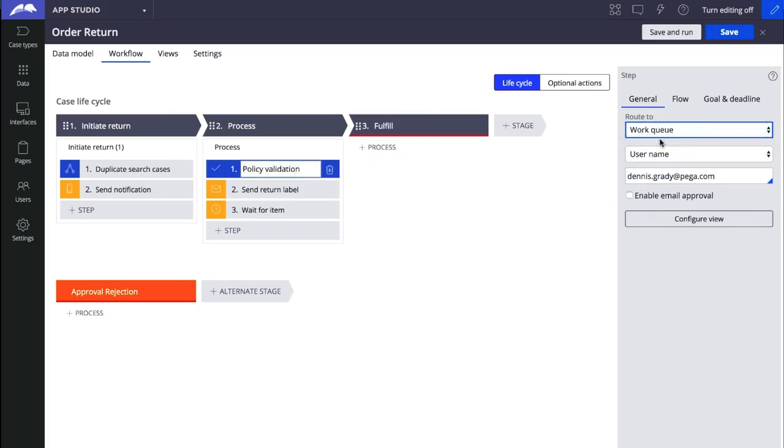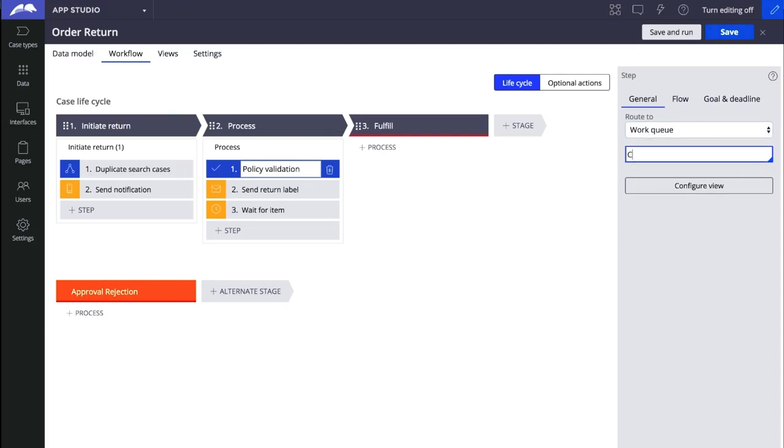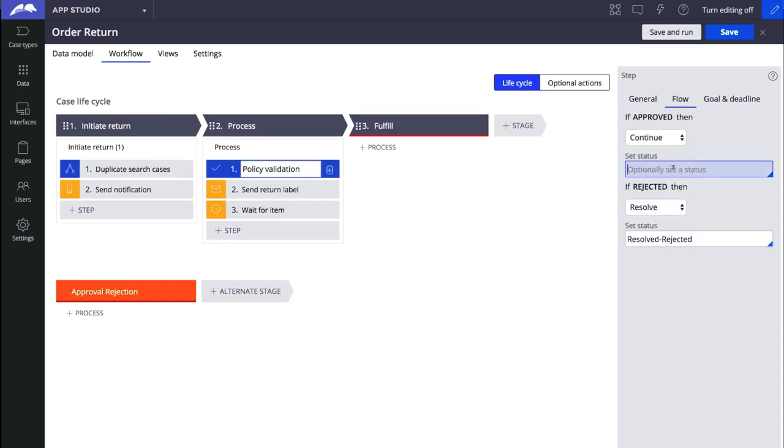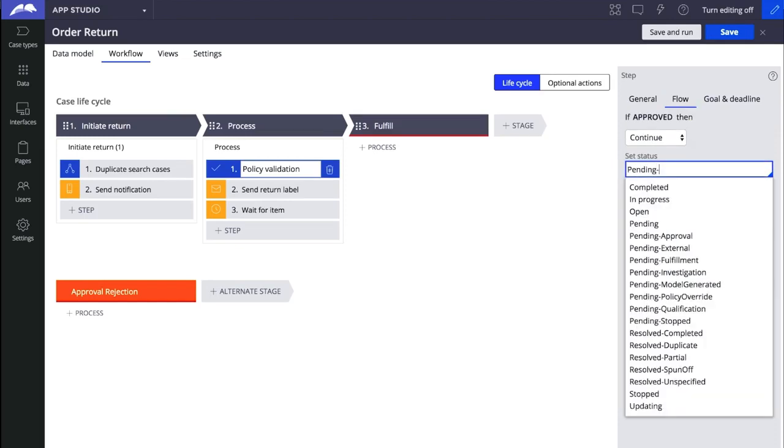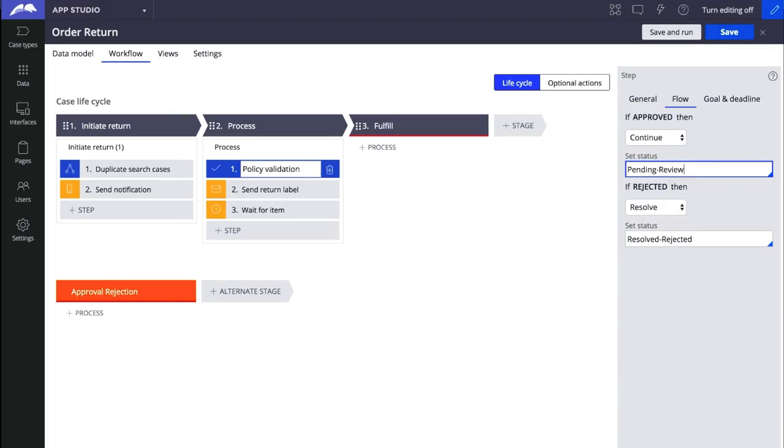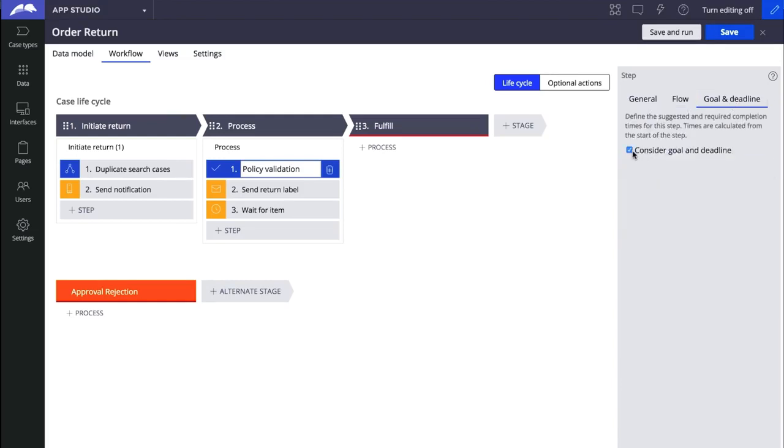Now I'm going to go back to the policy validation, that approval step, and route it to customer support as the people who can make the decision on whether we should continue processing. What I can also do is start to add what to do when someone makes an approval or rejection decision, which can be a human or automated. I can also do things like add a goal and deadline.